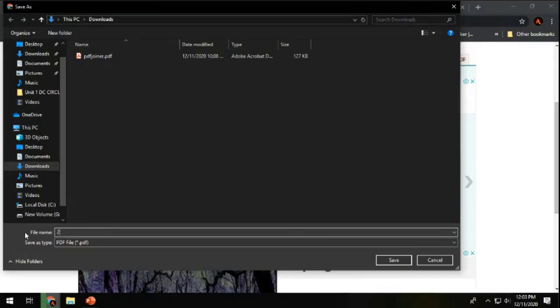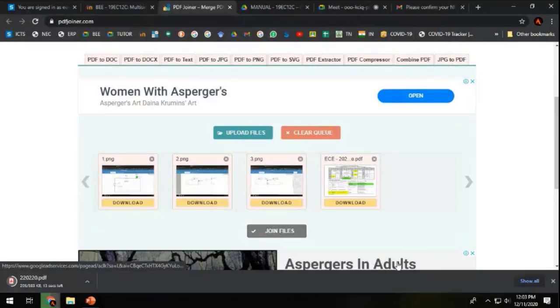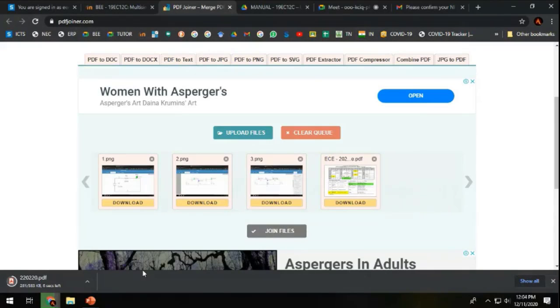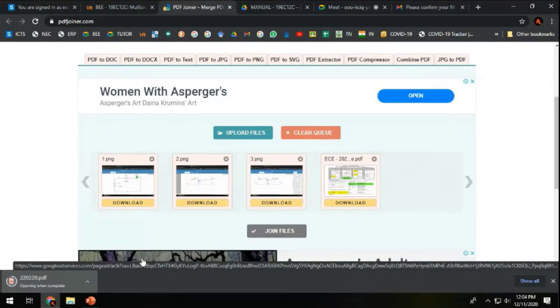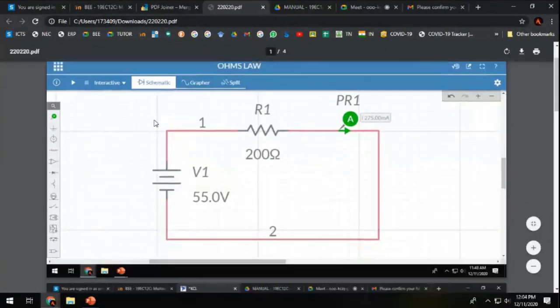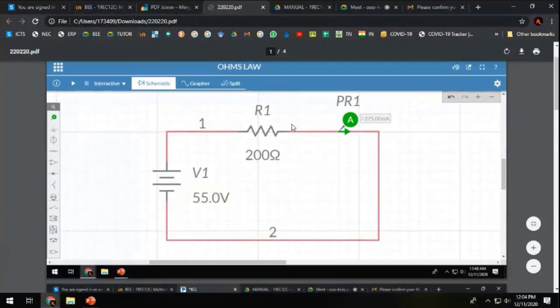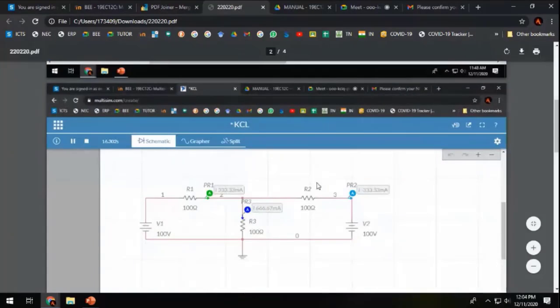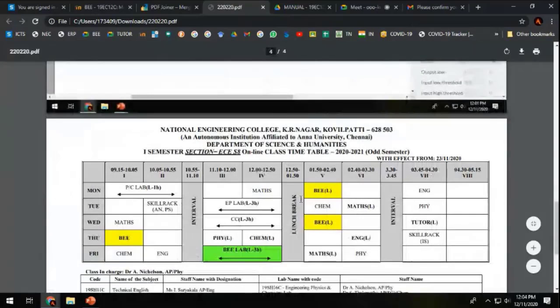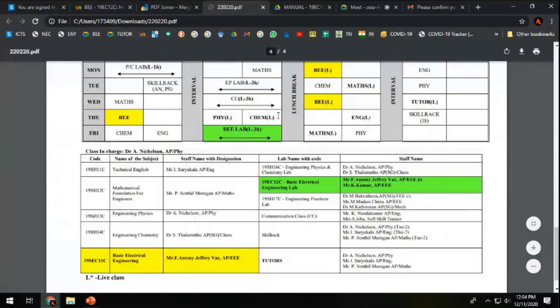In this, put your register number and press save. After this is downloaded, you will see the PDF like this. The image will be here, the next image here, and the next image also here. Then your lab manual calculation will be here: your scanned calculation, your scanned tabular column, everything will be here.